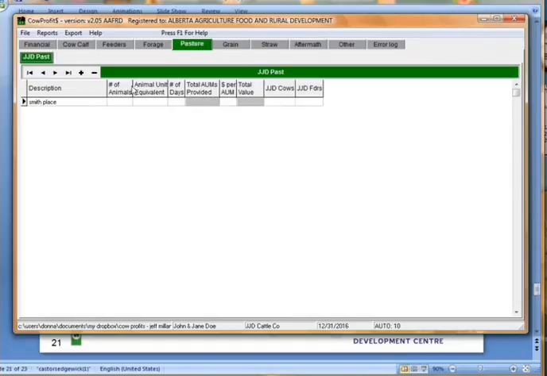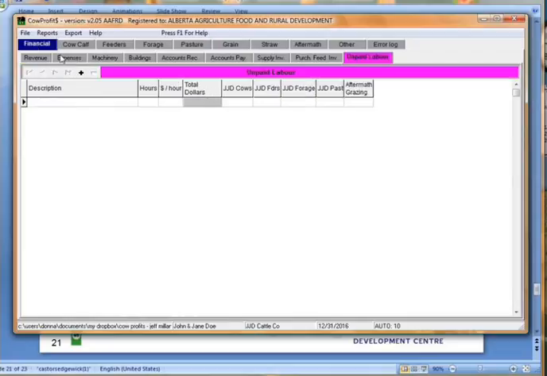So that's the way the CowProfit's rollover system works. It works very, very well if you're trying to keep or you're trying to do a series of analyses. If you want to work on an ongoing basis, it saves you a lot of data entry. Okay, that's it for this time.